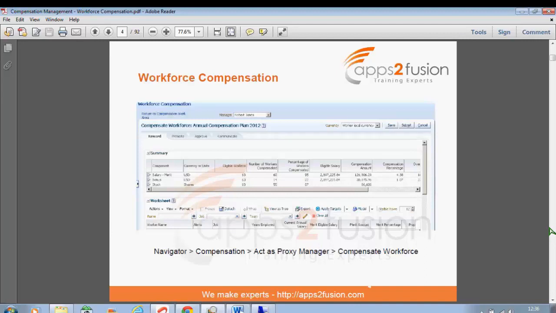Similarly, for each tab, there is one summary portion and one worksheet portion available. The summary columns which we want to have, we can set in the worksheet display configuration page. Whichever column you want to display, or if you want to hide a certain column, we can hide it. That option is available.